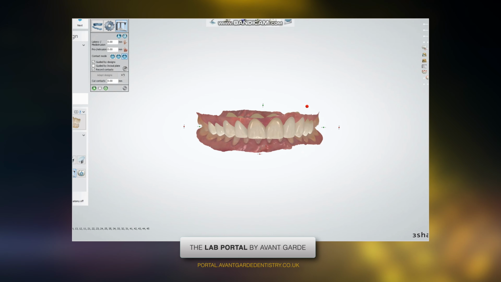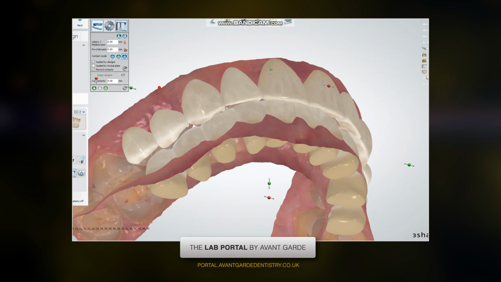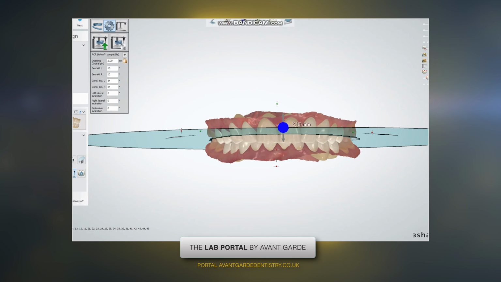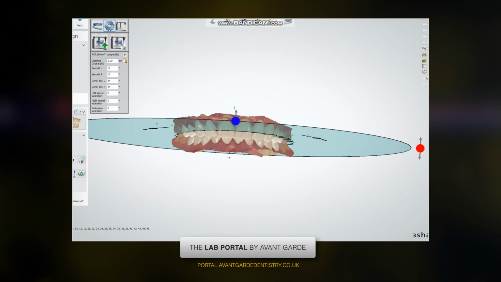So this is the upper and this is the lower. So as you can see here, the lower design is factored into the bite. The occlusion can be checked, and build up the composite veneers.